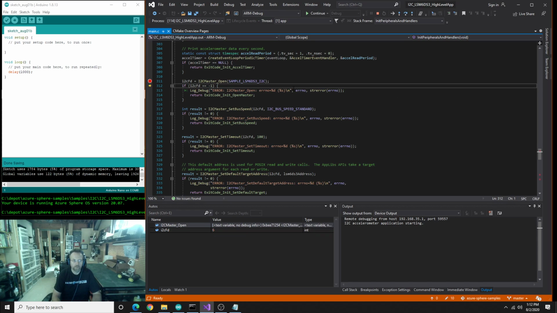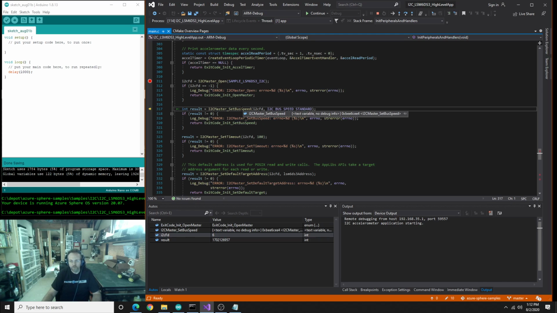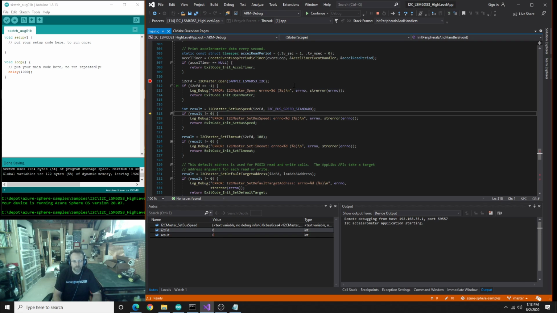So we're going to go ahead and open F10. We're going to set the bus speed. You could set the bus speed faster if you want. This is standard speed, which I'd recommend if your wires are any kind of length for I2C. Slower is usually better.